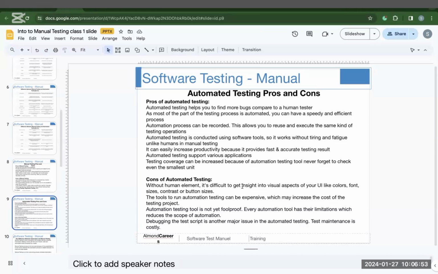All right. Debugging the test script is another major issue in automated testing, right? Test maintenance is costly. So when you implement a test script, for no reason, it's possible to also introduce a bug in your test script. Or there are situations where a new tester would join your team and would want to modify your test script because your code has been modified. That tester might also introduce a bug in your test script.